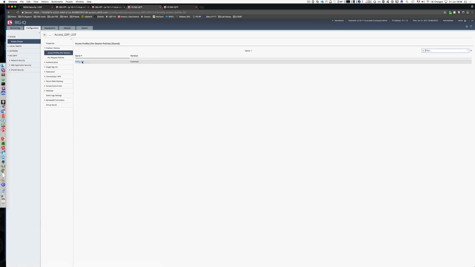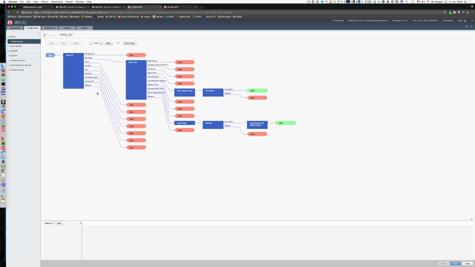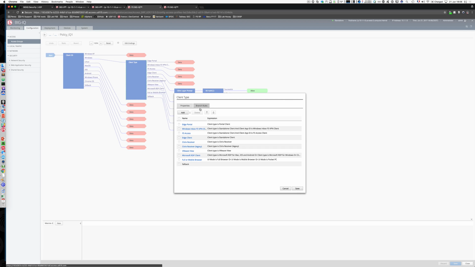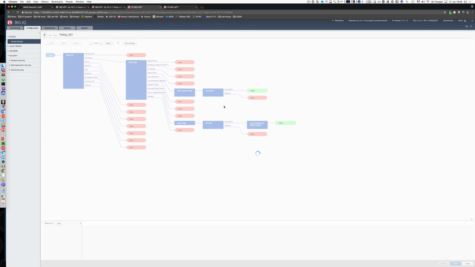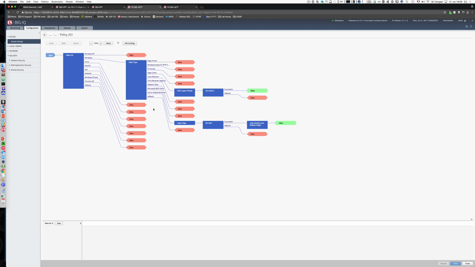So you can see this policy has been learned, imported by BIGIQ. I cannot create a policy from scratch in BIGIQ. I need to create the policy first on the BIGIP, but then if I click on it, I can make modifications now. So I have access to exactly the same menus as a BIGIP. If I go to the Active Directory authentication, I can change the value, I can change the branches. So I can do exactly the same things as I used to do on the BIGIP.